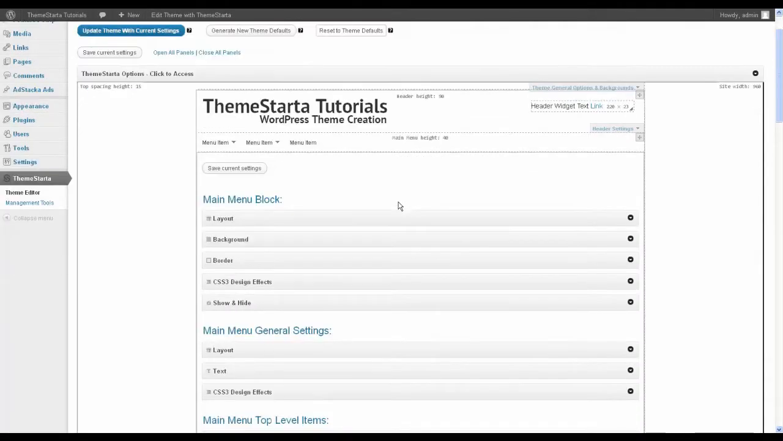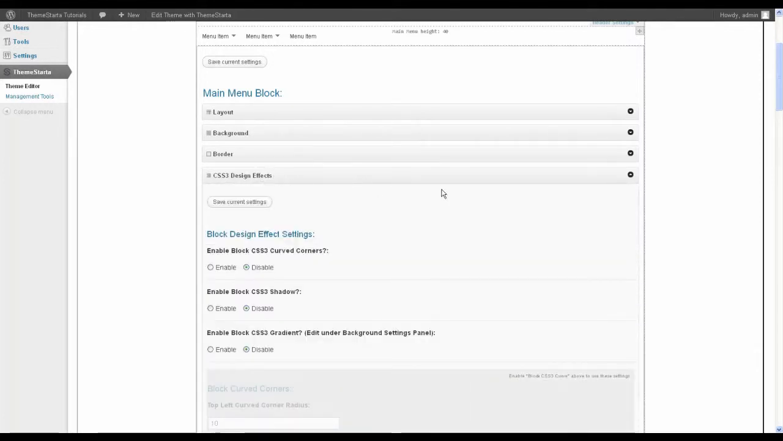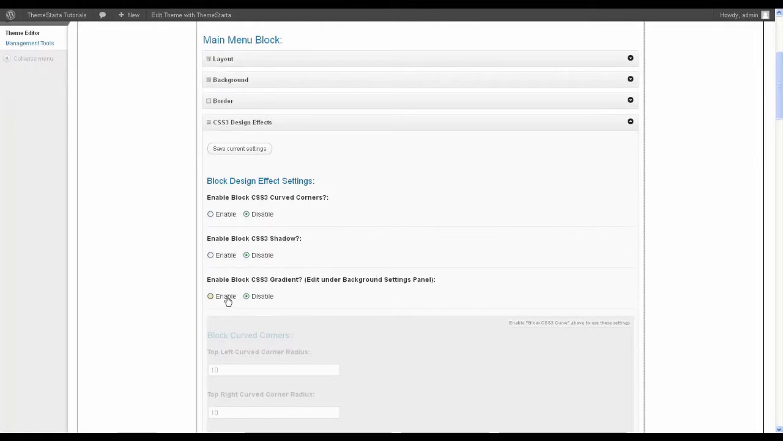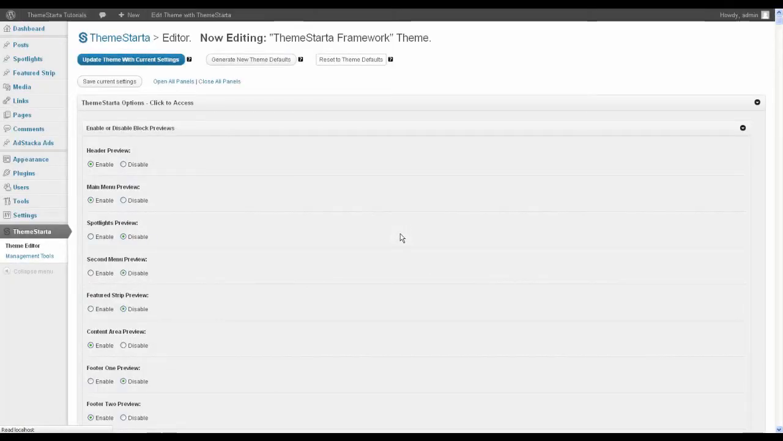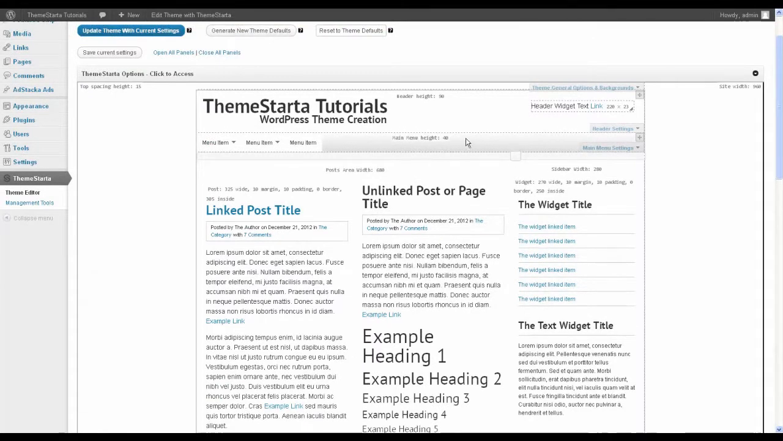And now when we go into the CSS3 design effects settings for your main menu block, you'll now have the ability to activate these individual effects on the block. So we want to enable the CSS3 gradient. I'm going to save that to apply that to the theme's settings, into what I'm allowed to do and what I'm not. And now you can see that a simple gradient has already been applied here, just a light colored gradient. I'll just show you that on the front end so you can see it a little clearer.